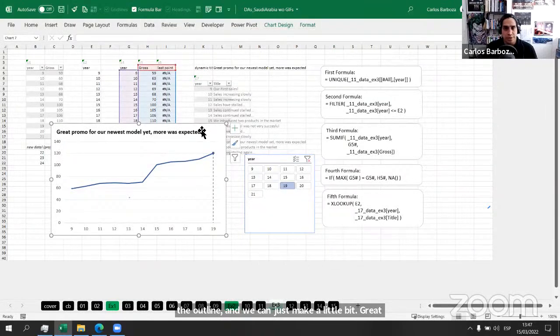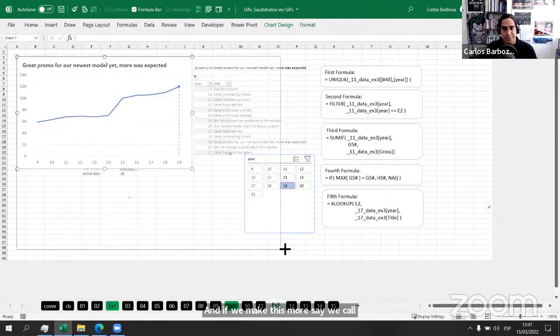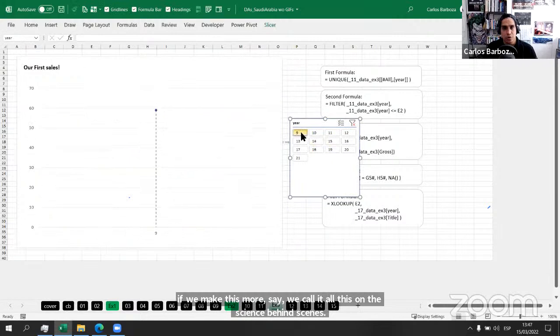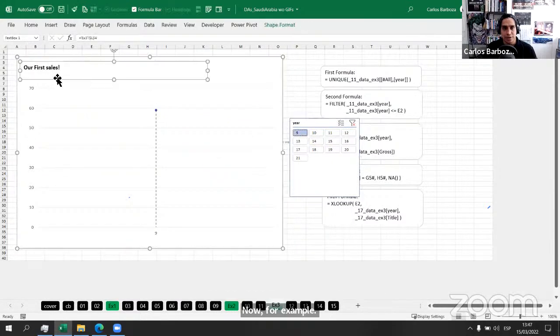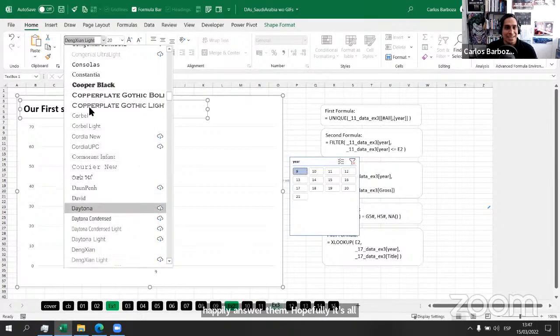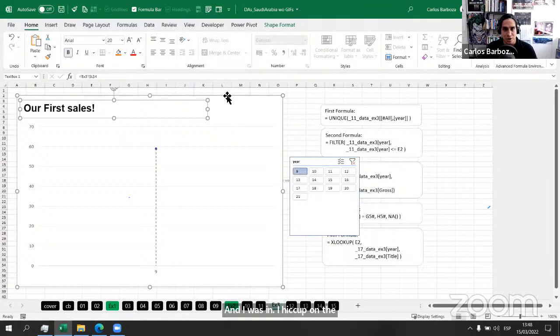And if we make this more, say, we cover all this on the design behind scenes. Now, for example, and I guess now we can make the title bigger. And I think that's it. If anybody wants to ask any questions up to now, I can happily answer them. Hopefully it's all clear. And I hiccup on the first part with that, the part right there.